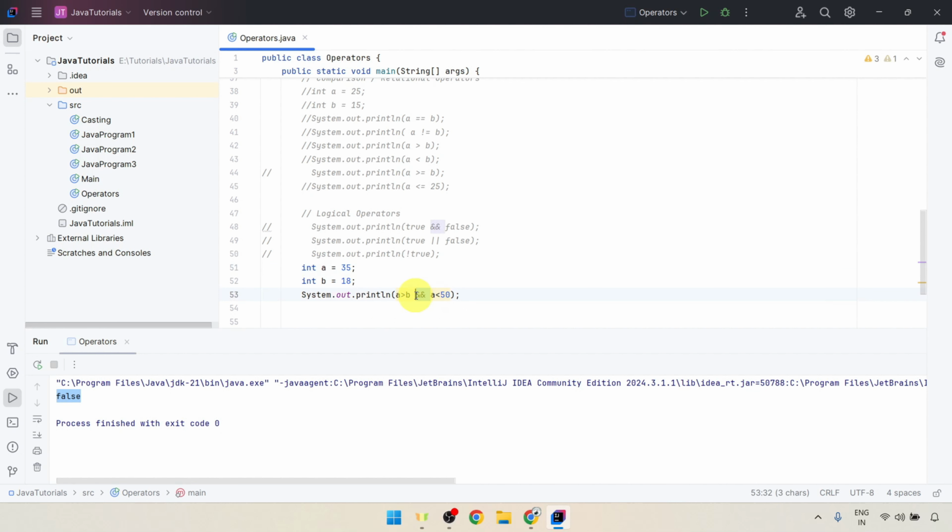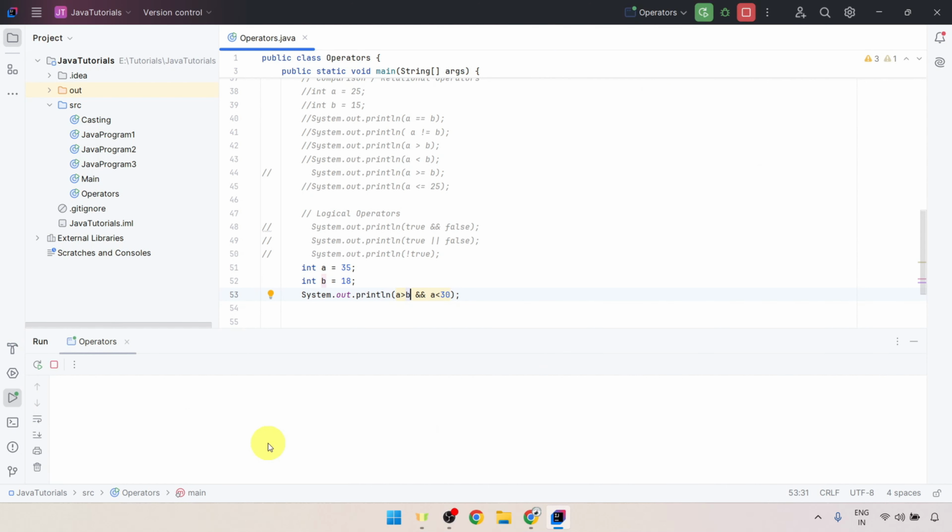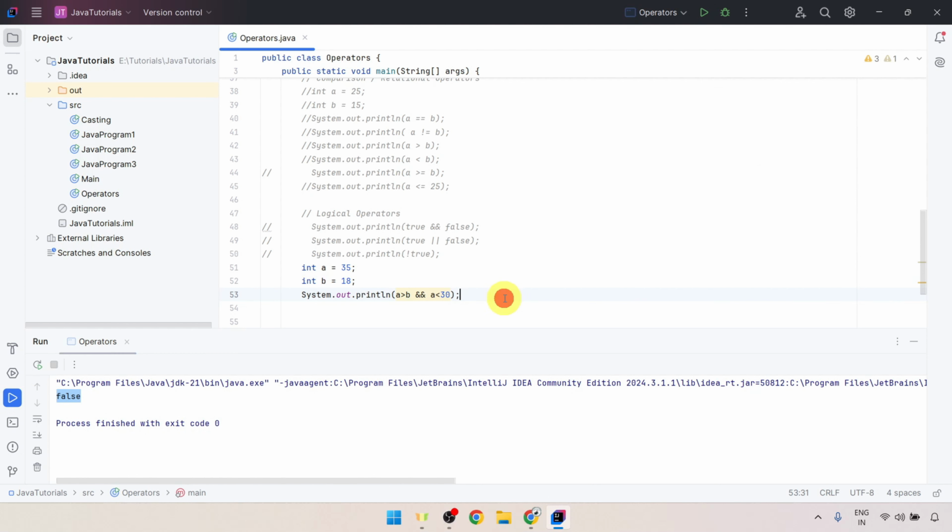And as we are using logical AND operator, both of these conditions should be true, then only it will return us true, otherwise it will give us false. Let's execute the script. And now true got printed. If I do it like this, a is less than 30, this first statement is true here, but this second condition is false. And as we are using logical AND, we should be able to see false here. Let's execute the script and false got printed.